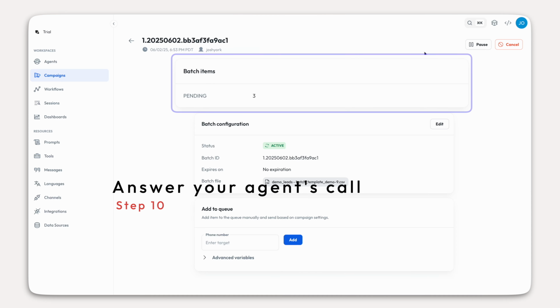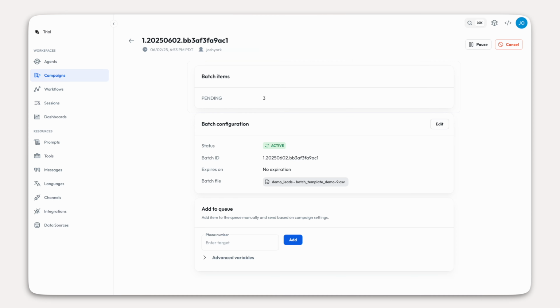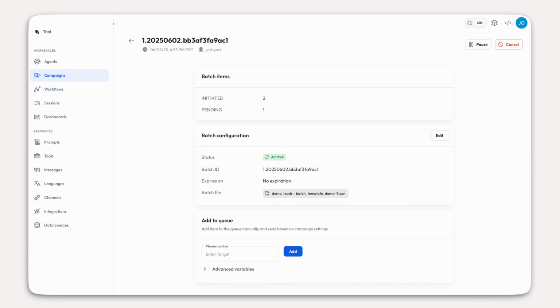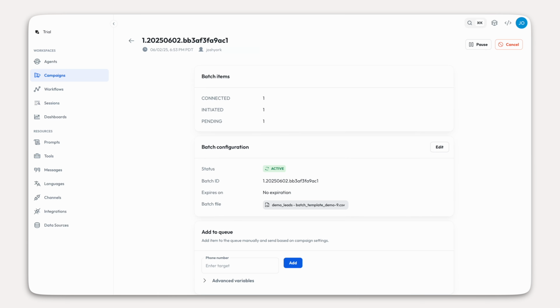You can see the calls that are pending here, and eventually they'll connect. Like right now.